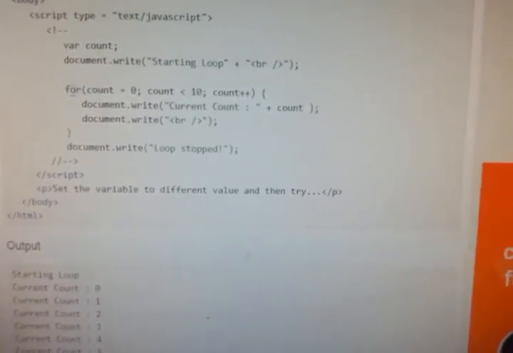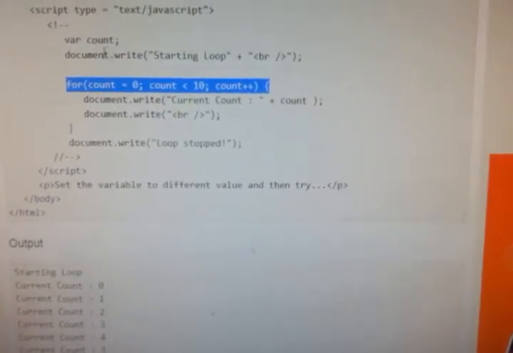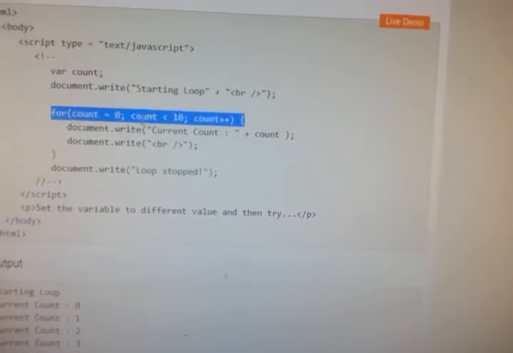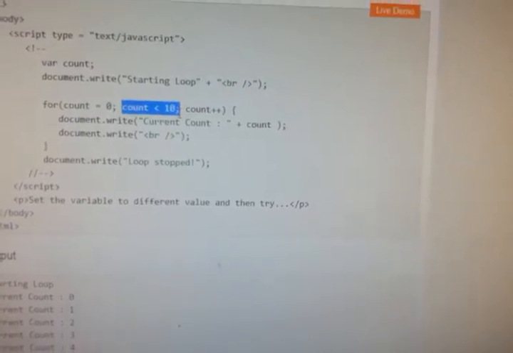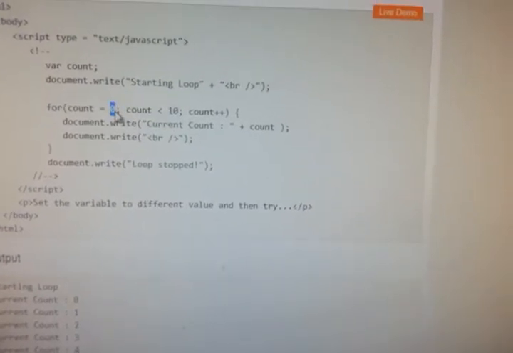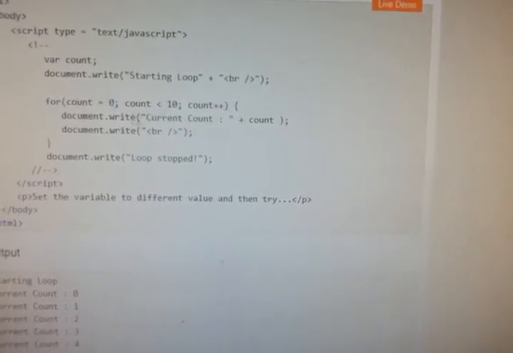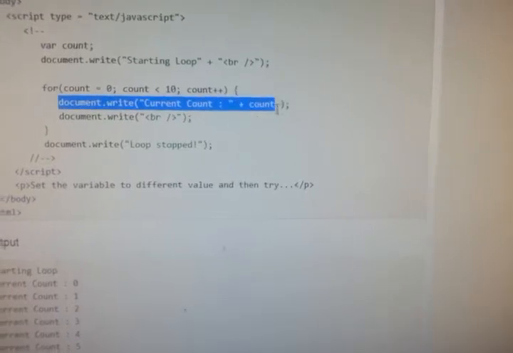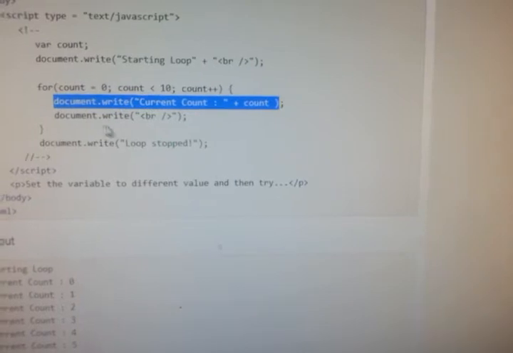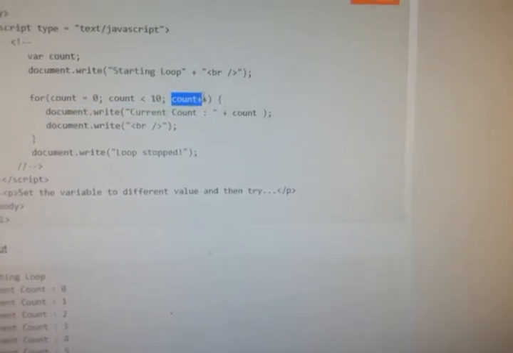If you see this particular for loop, for count is equal to 0 is called initialization of a variable. Then count less than 10 is the test condition. So count is initially 0, 0 less than 10, condition true. It will enter into the loop and execute this particular line. Then here this count is incremented. Count will become 1.